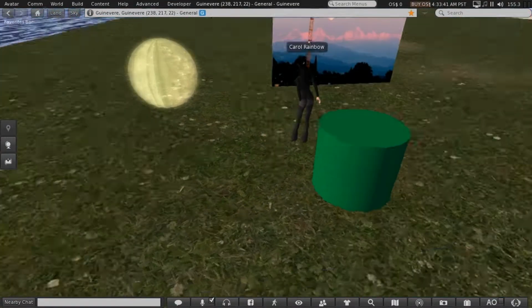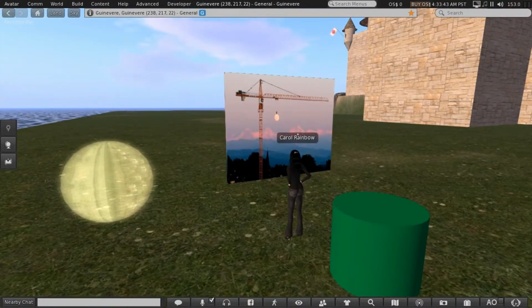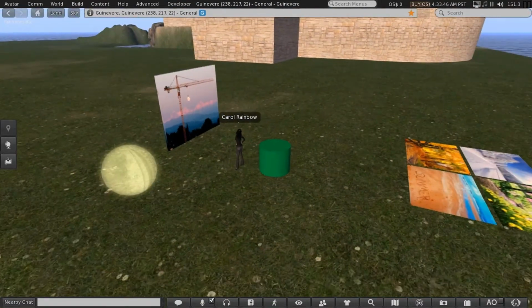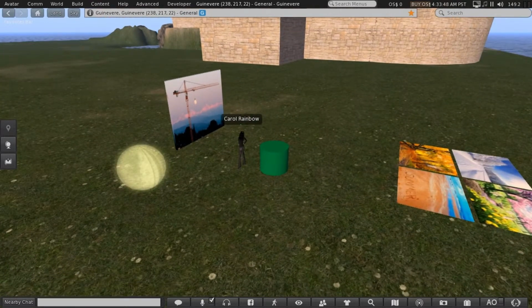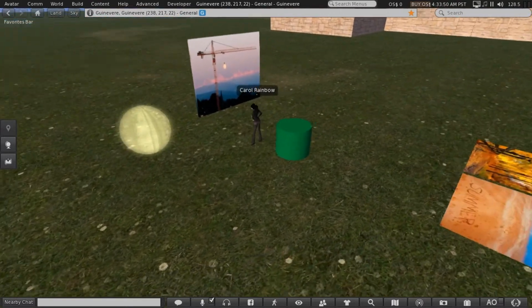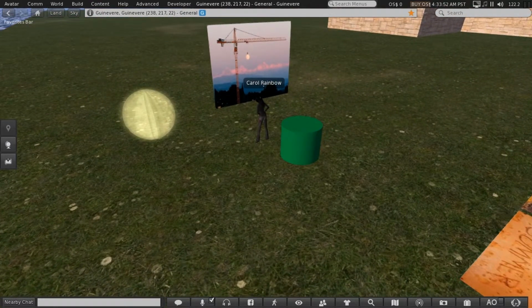So you can see you've got textures where you put pictures on things, textures where you put colours on things, or interesting combinations. Okay, so a very quick session on texturing.